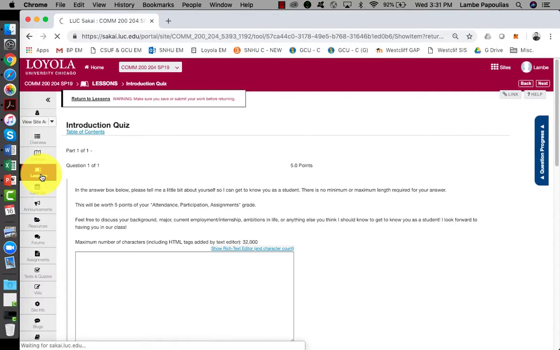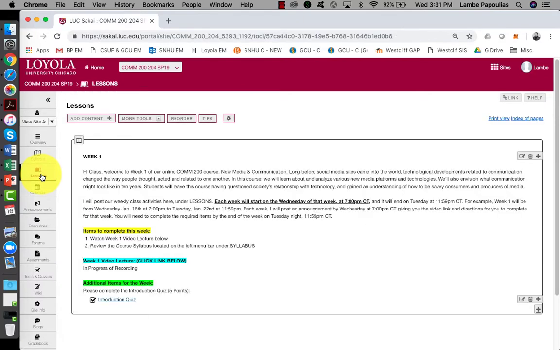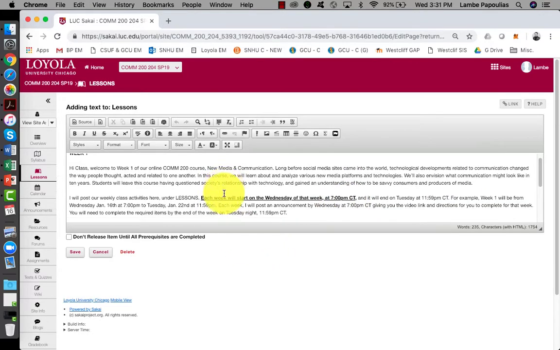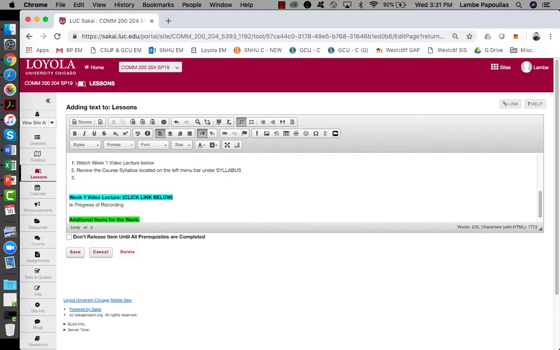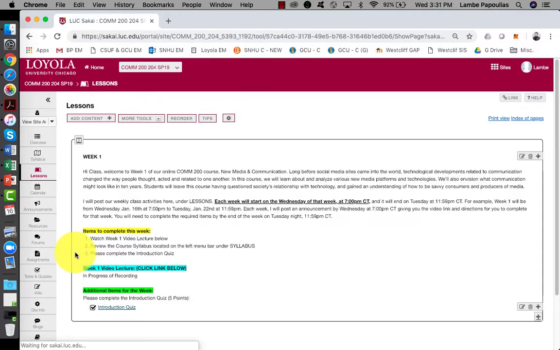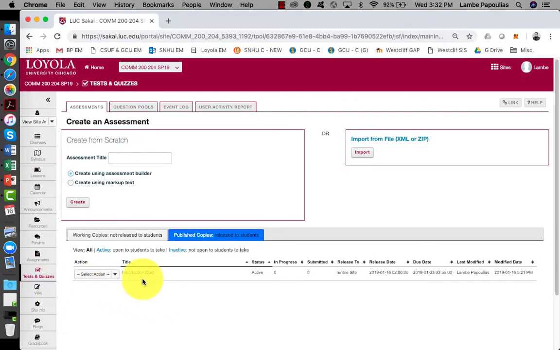So let's go ahead and go back to our lessons. So here, let's go ahead and add the third thing you need to complete, which is your introduction quiz. Which now you can see, please complete the introduction quiz, and it is right here as well. Or if you want to access your tests and quizzes, you could click here and you can access the quizzes here as well.